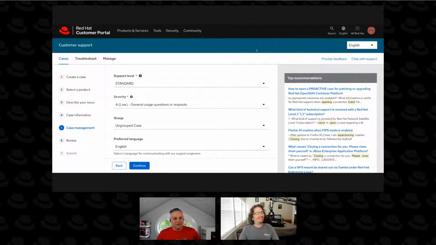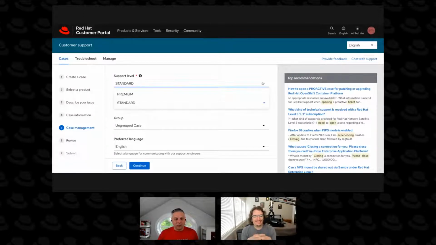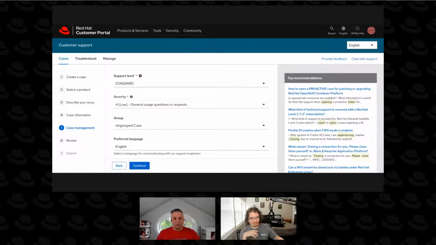Yeah. So here we see the support level, so standard or premium. Realize that Red Hat sells 3 levels of support: self-support, which you wouldn't be opening support cases if you were on; standard, which is business day support, so essentially 9 a.m. to 5 p.m. local time, when we'll interact with the support case; and premium support, which is eligible for outside business hours and a variety of other things.